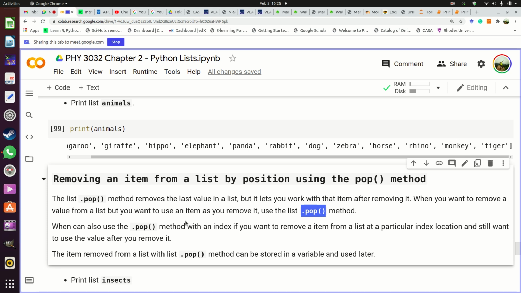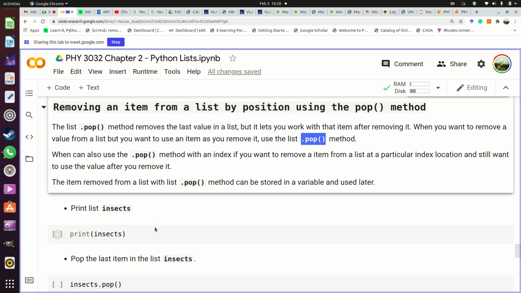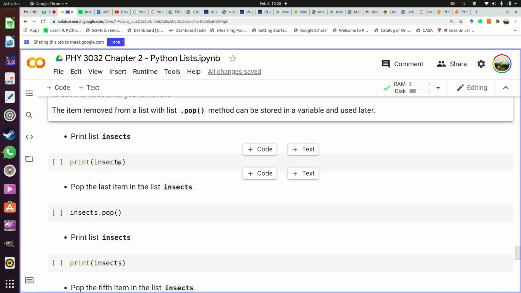Pop, on the other hand, if you don't give it an index, you just say the name of the list, then you put a dot, then pop, then you don't give it an index, it's going to remove the last guy in the list. Then it's going to show you, this is the guy I have removed. Sometimes also you can give pop an index, say, I want you to remove the item at this particular index. So it accepts a value, as we're going to see.